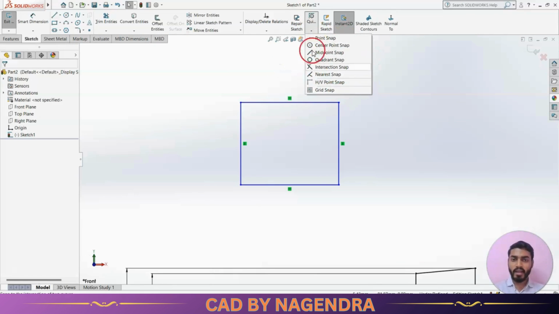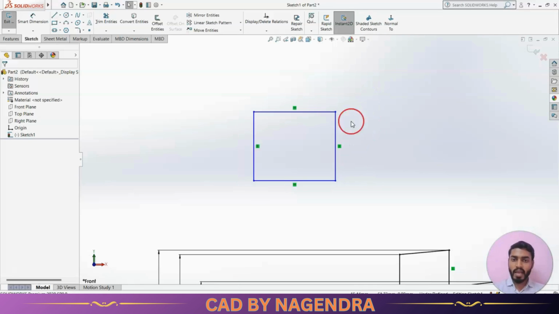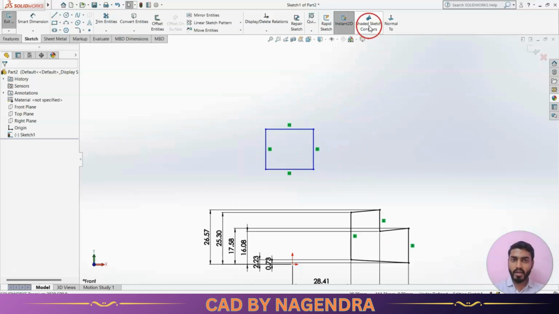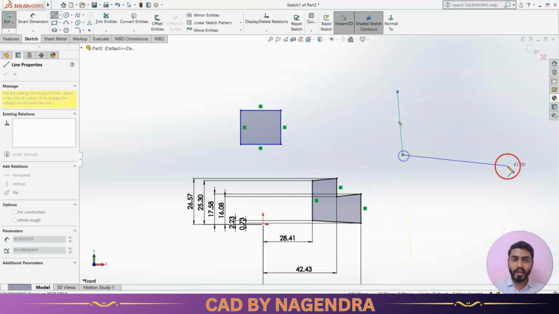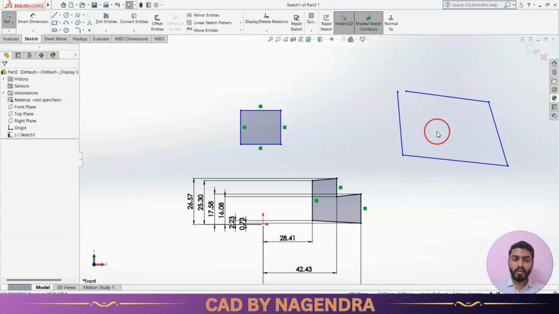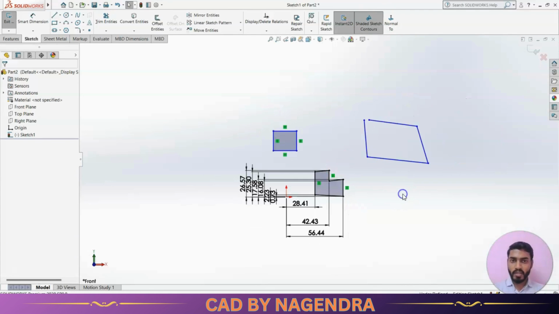Then quick snaps will be there, automatically activated, so no need to select separately. And these options also, let them be, we are not going to use them, let them stay like that only. Then the shaded sketch contours option will be there. Whenever we have closed profiles, if we turn on this option, closed profiles will be shown in brown color. If you draw any open profile like this, it won't highlight with brown color. Only closed profiles we are able to identify by using this option. So this one also will be useful for us. In this way, we can use all the options available under the sketch tab in SolidWorks.